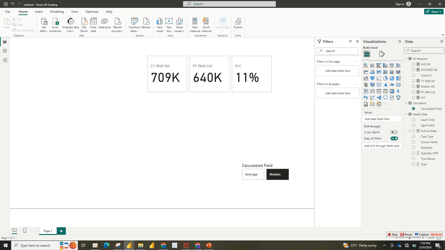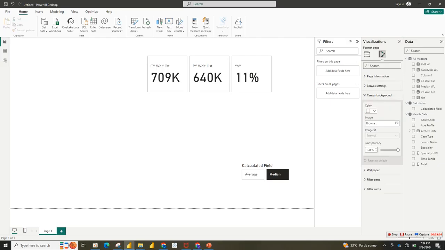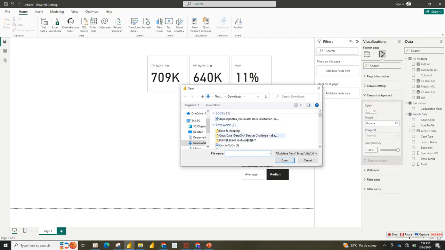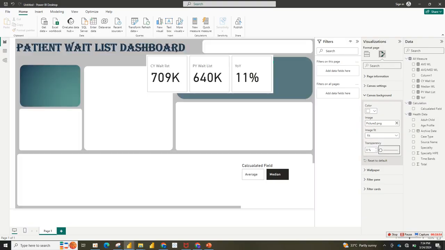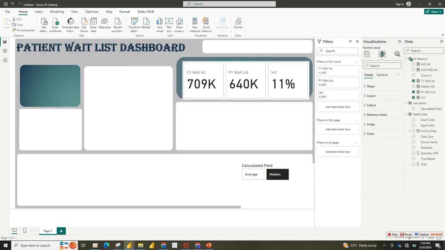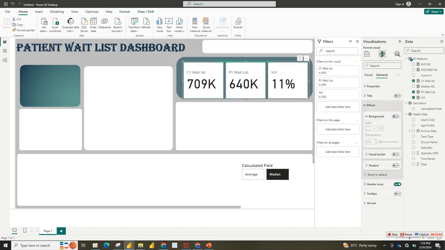So let me bring my background dashboard. Okay, I think this is it. Open it, then change this to fit, reduce the transparency to 0. So I have my background dashboard. So now the first thing, I've already calculated this, just for me to change some things there. I'm going to be changing something.